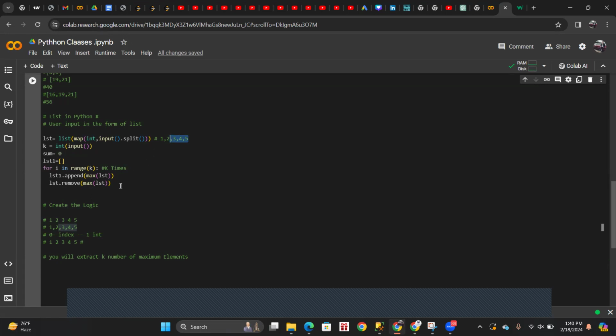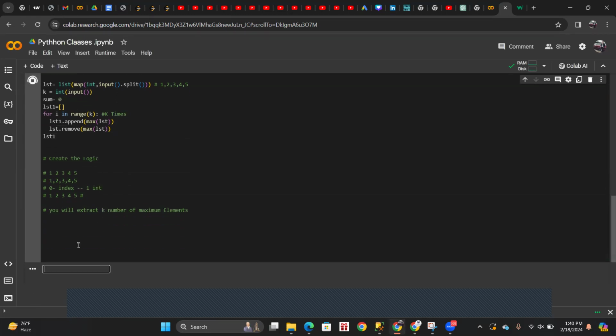Okay. Now let's see what values we are getting from our list 1. Let's run this code. First we are inputting the list, so I will give 1, 2, 3, 4, 5. Now it will ask me k, so I will put k as 3. See, are we getting the maximum elements of the list? 3 maximum elements. Is it correct? Yes.